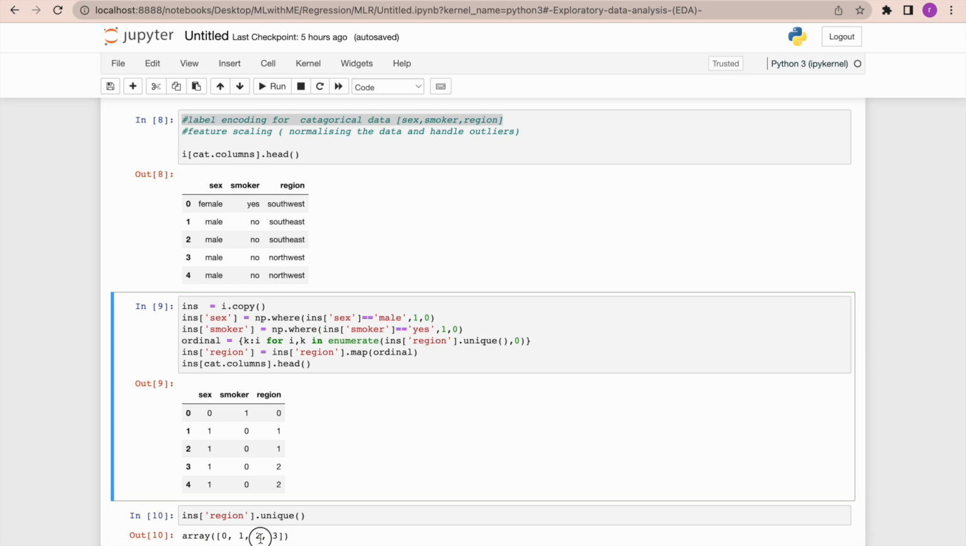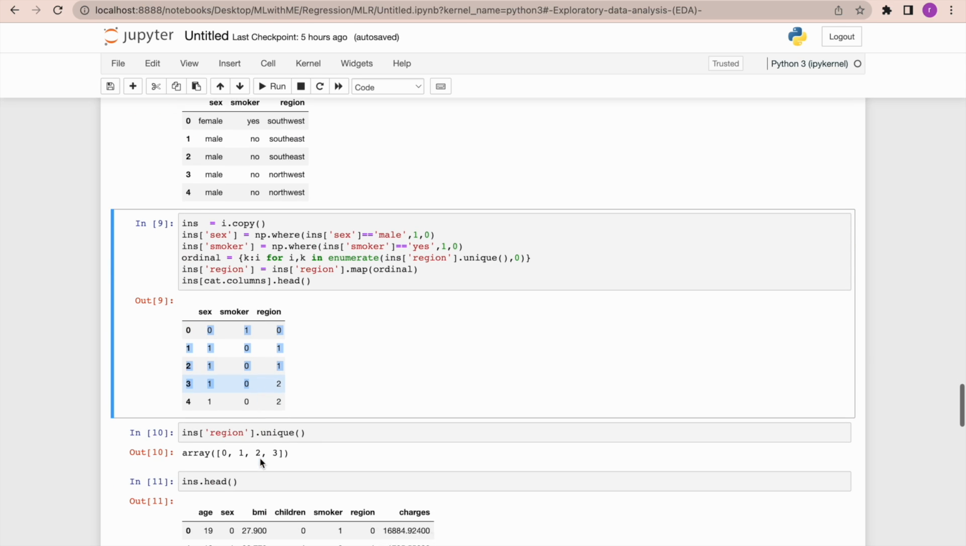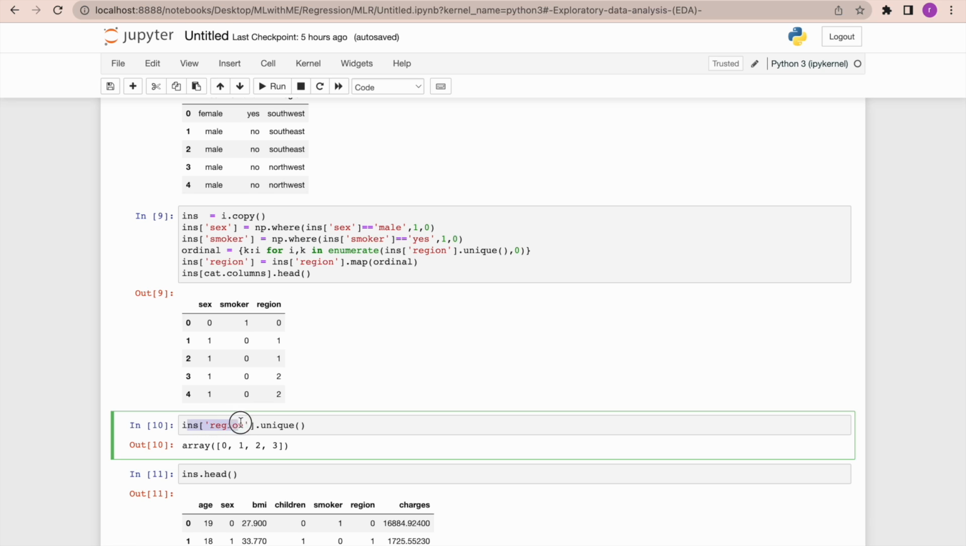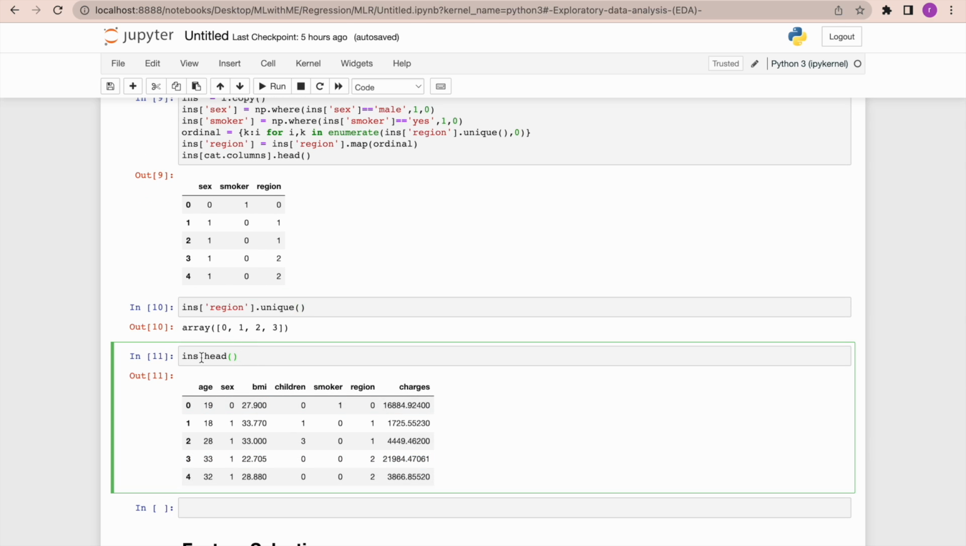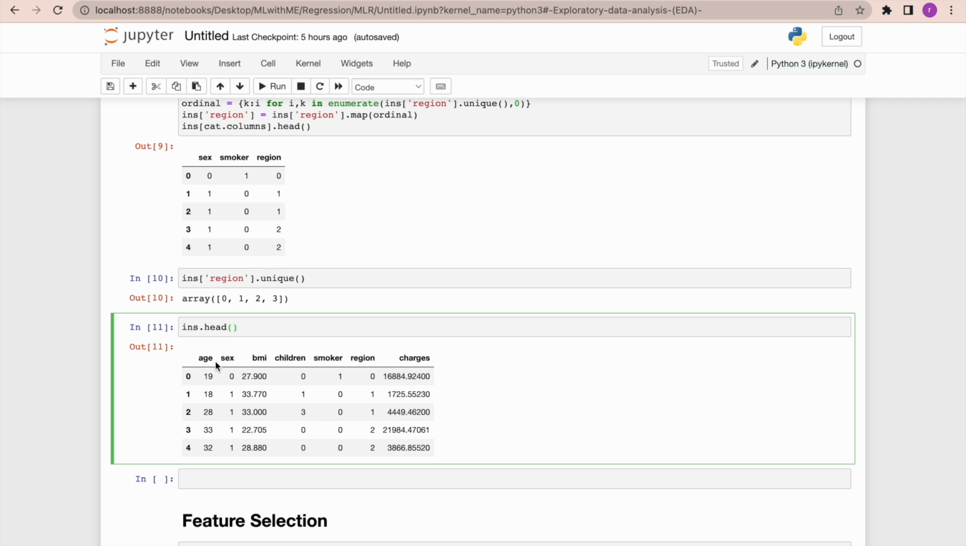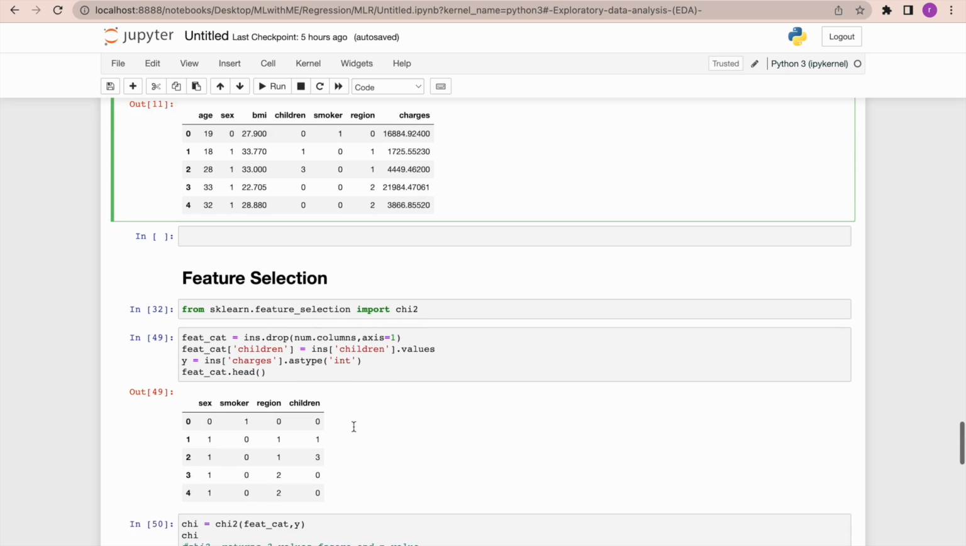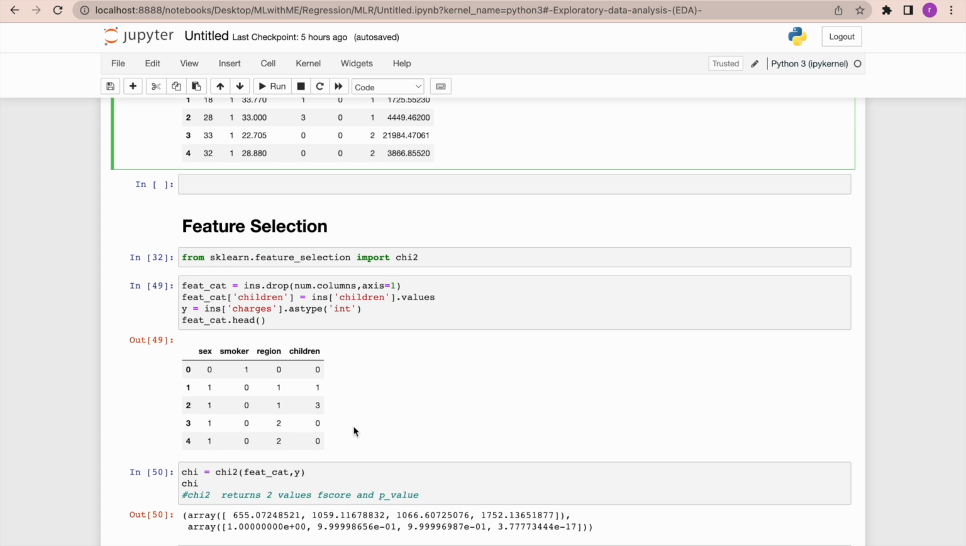Okay, here you can see it. Using this code, we have label encoded the categorical values to numerical values. We can also check what values we have for region after conversion. Okay, let's print the first few rows after performing label encoding. You can see all the categorical values have been converted to numerical values, right? Now let's start feature selection.